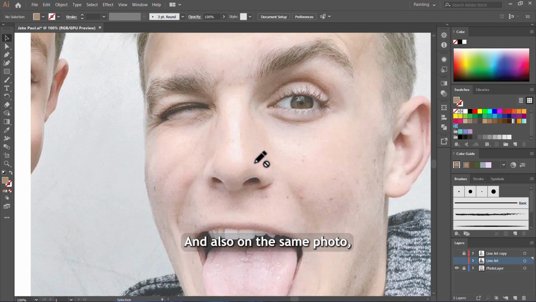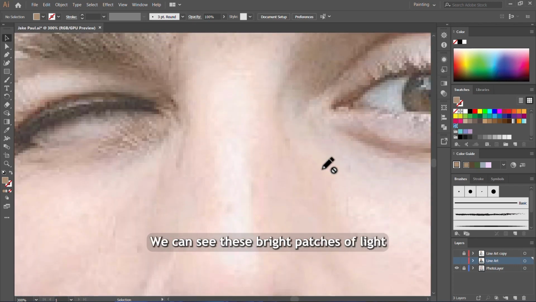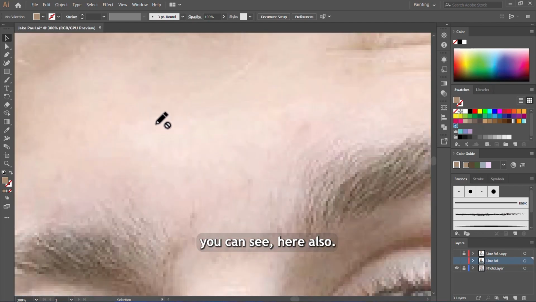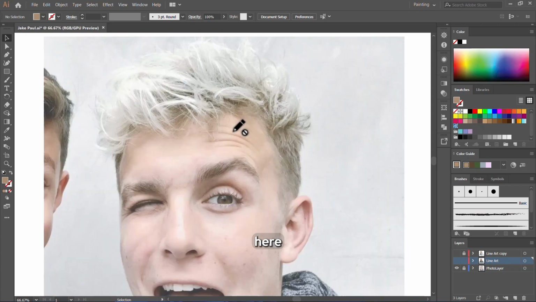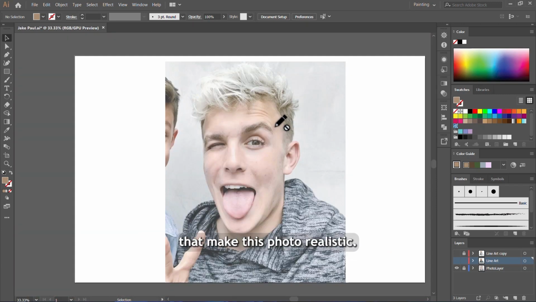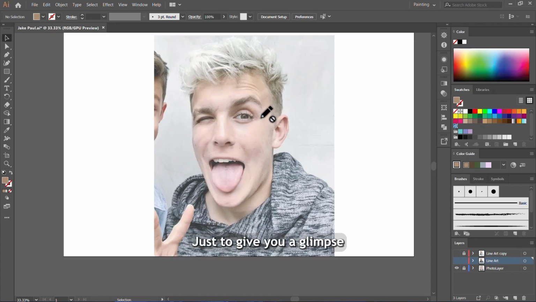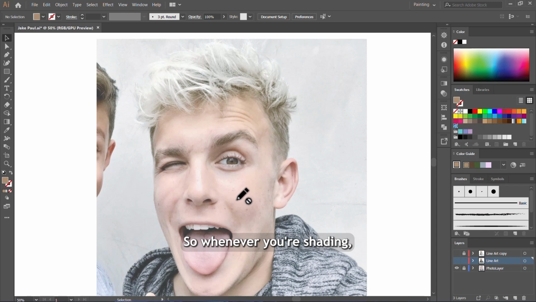and also on the same photo we can also see the highlights here. On the nose we can see these bright patches of light. You can see here also, and here, around here, we can see all these highlights everywhere. So these are the features that make this photo realistic. Just to give you a glimpse of what shadows and highlights look like, these are the ones, guys. So whenever you're shading, keep them in mind.